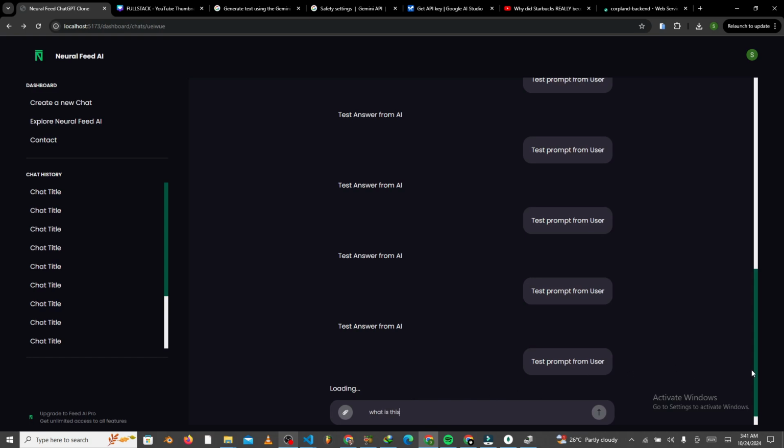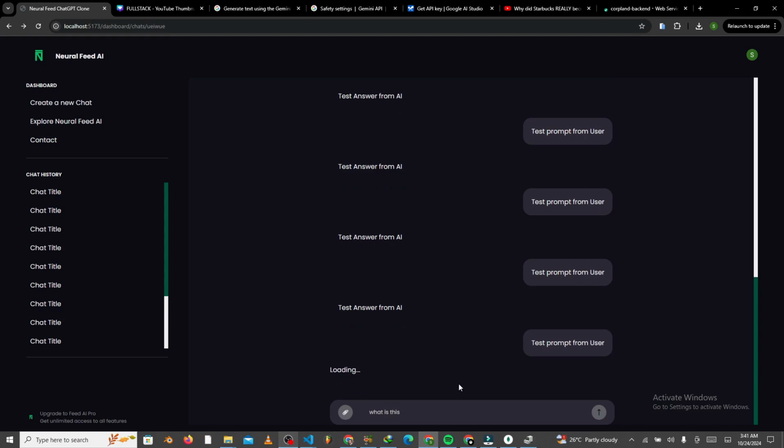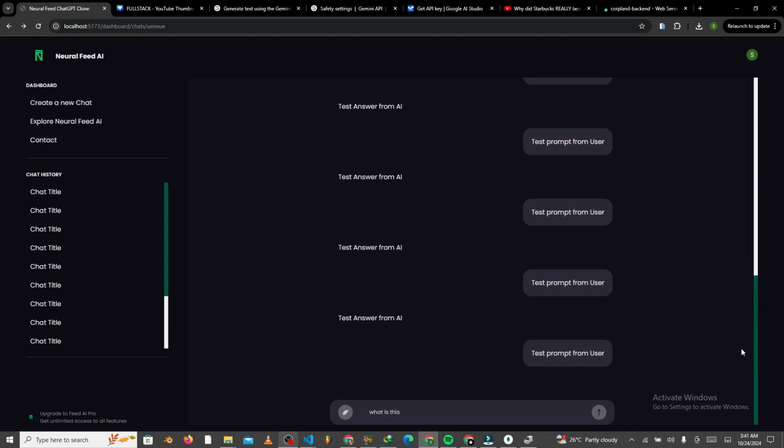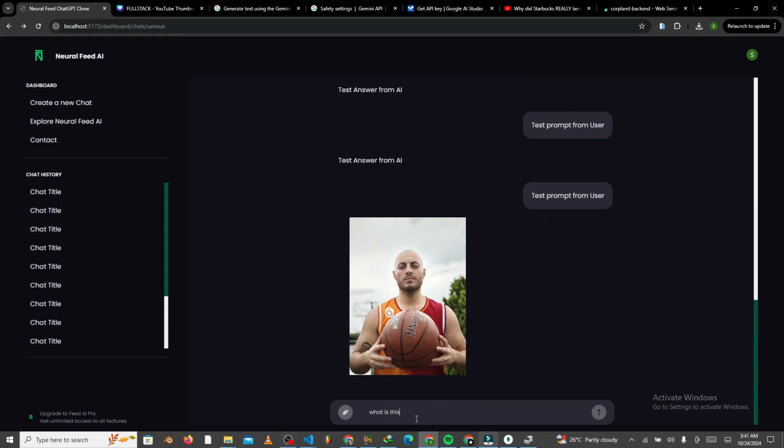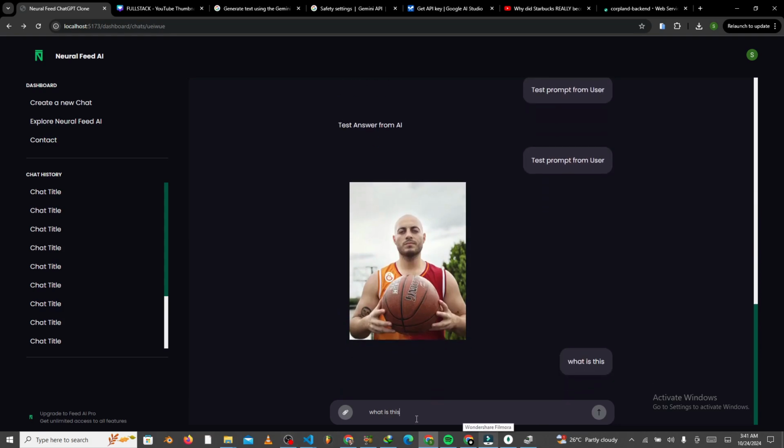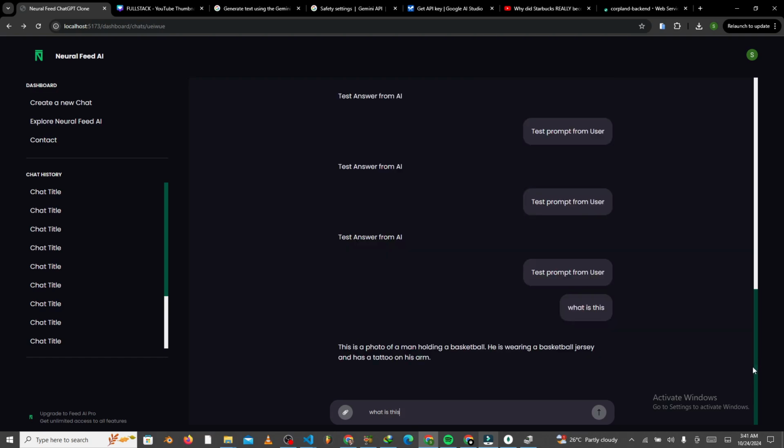So right now you can see that the image is loading. Once the image is done loading, we should be able to ask our question, right? So okay, so this is the image, right? So we can just hit enter, and then we'll get the answer for what we're looking for. Okay, so after a while, you can see that it says this is the photo of a man holding a basketball. He is wearing a basketball jersey and has a tattoo on his arm.